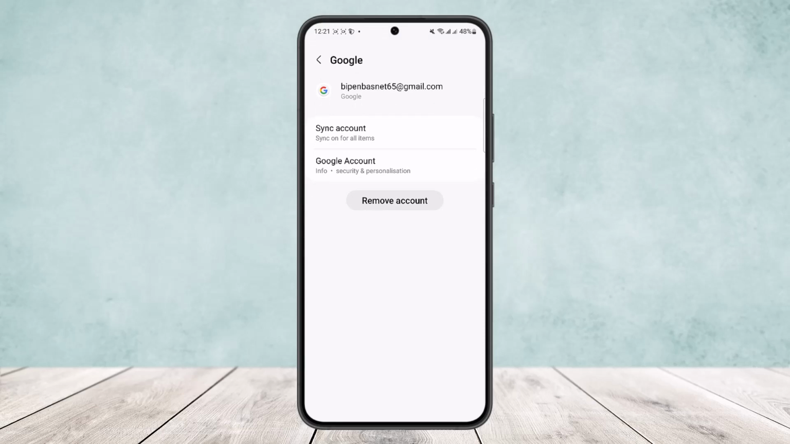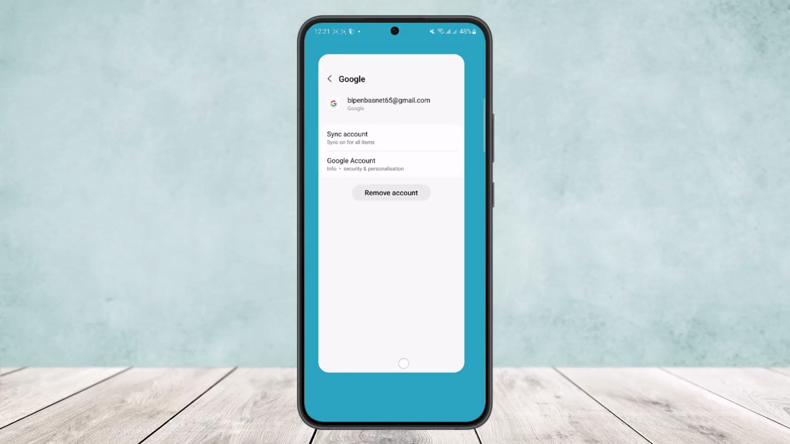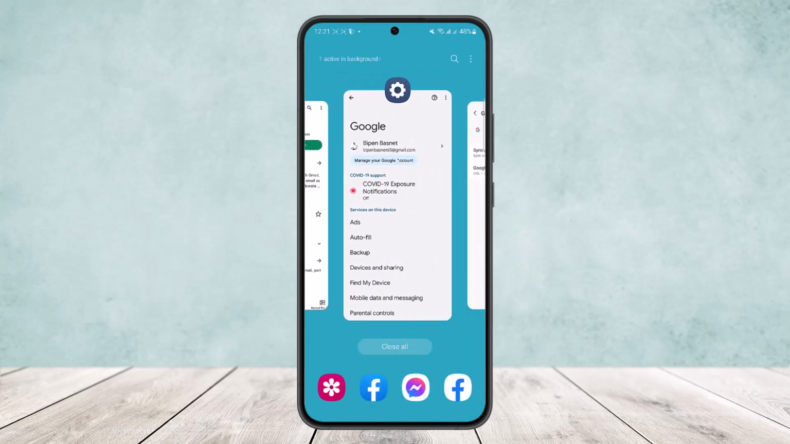So this way you can remove an account in Gmail. Hope this helped you. Once you remove it from here, it'll be removed from your Gmail login page as well.